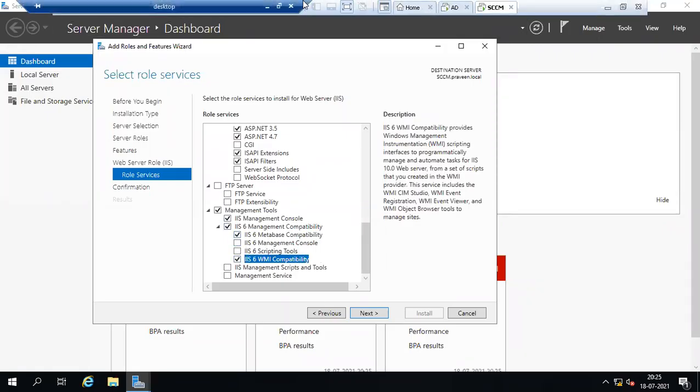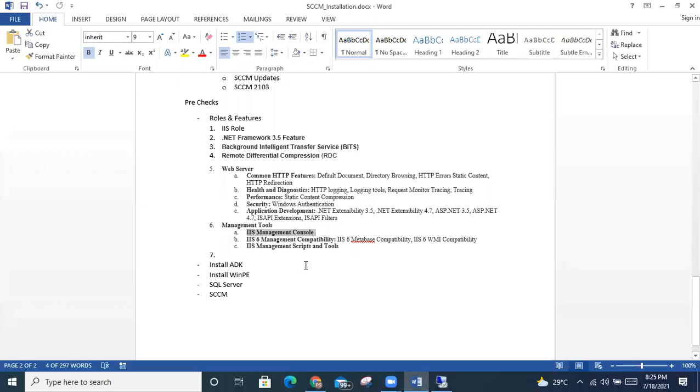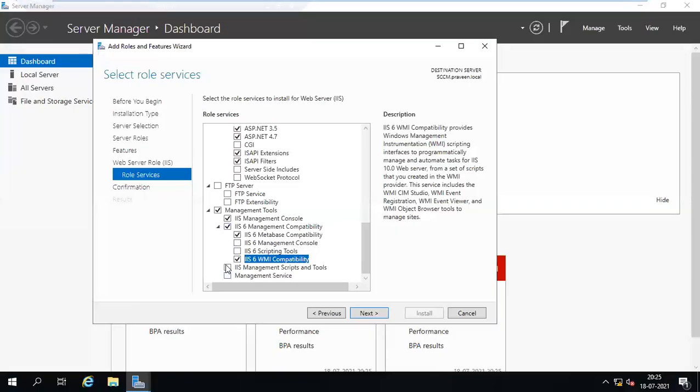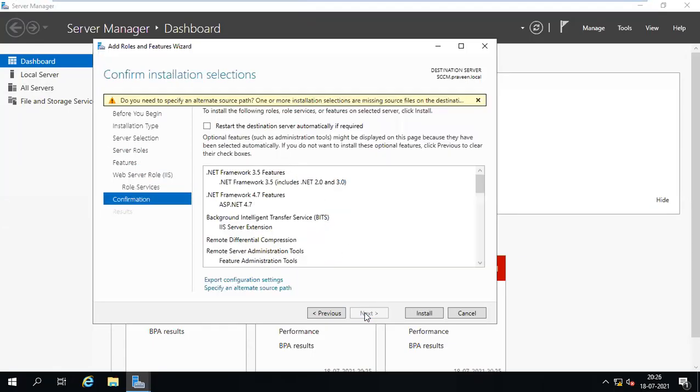Okay, then what they are saying, under that metabase compatibility and WMI compatibility, IIS scripts are not mandatory, but you can install. Once done, click next. Do not install it without internet. It will fail. Why? Because .NET 3.5 will not be available locally.